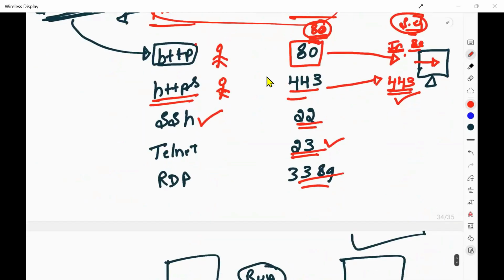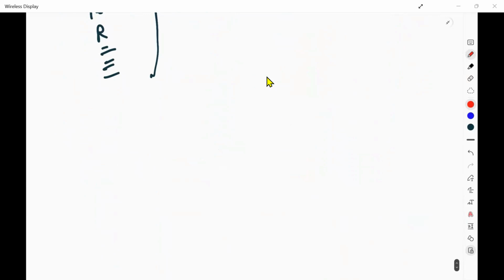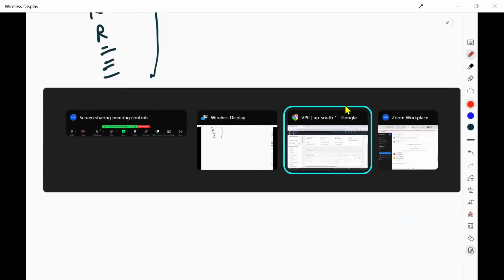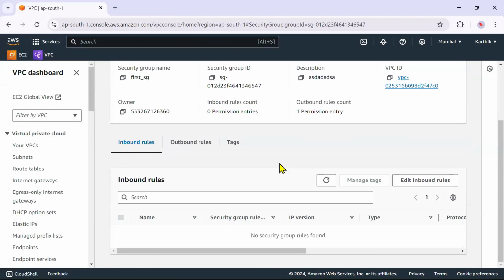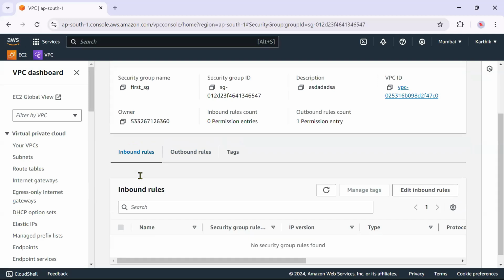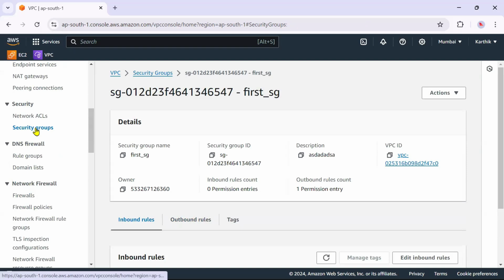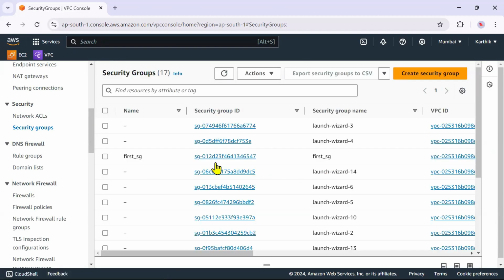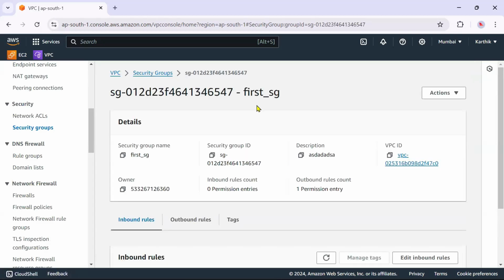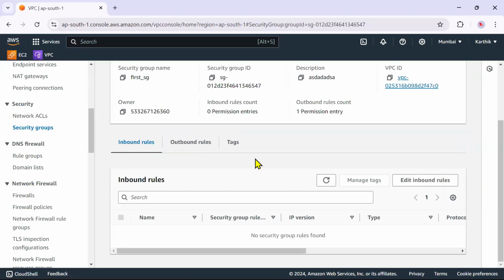So this is what your port and protocol is. Now let us see how to create this. We already saw how to create this security group. Now let us come to security group inbound rules. Here is my security group. This is the security group I just created. Just come to that security group, inbound rules.